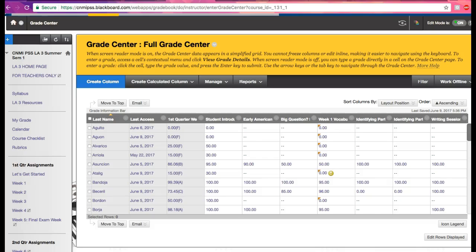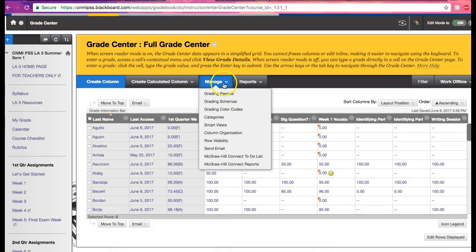Hi Caroline. So I'm going to show you how to manage your grade center, to fix your weighted column, and also to fix your categories and organizing your columns.